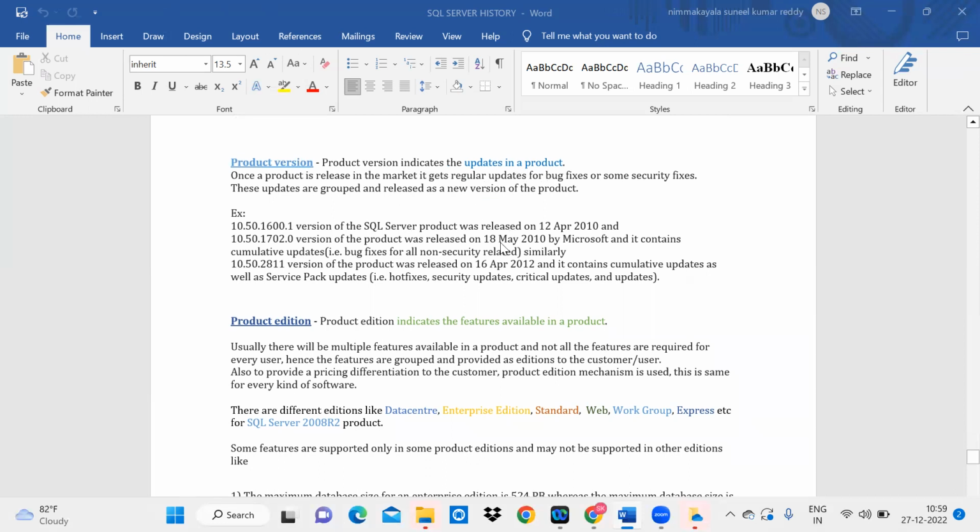So simply we can say that product version indicates the updates in a product. Let us see one example here. Once a product is released in the market, it gets regular updates for bug fixes or security fixes. These updates are grouped and released as a new version of the product. Let's see an example here: the 10.50.1600.1 version of the SQL Server product was released on 12th April 2010.